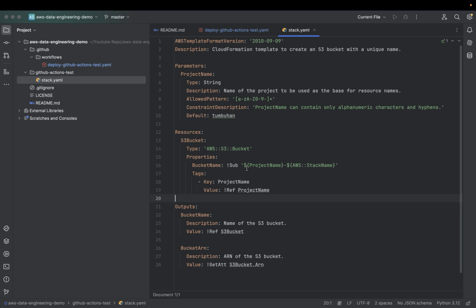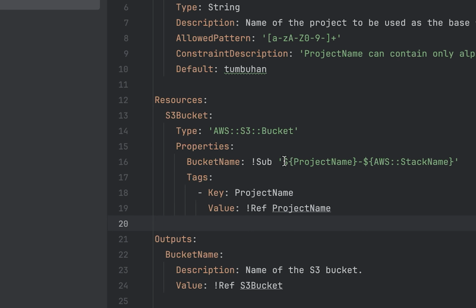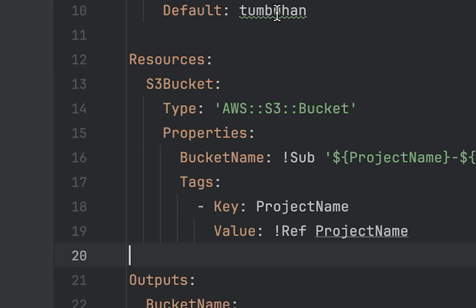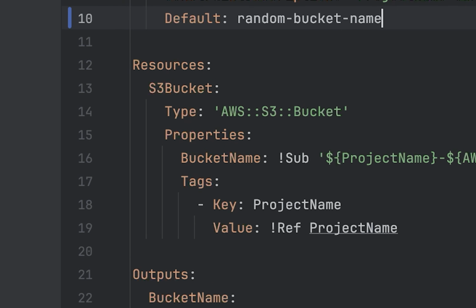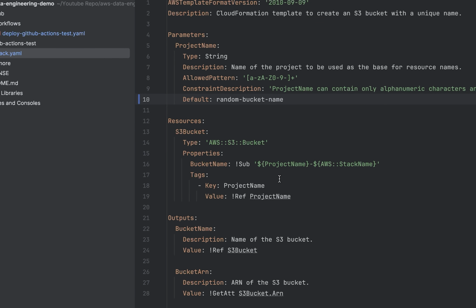The Parameters section defines a single parameter, ProjectName. Parameters allow the user to customize the template when creating a stack. In this case, ProjectName helps uniquely identify resources created by the stack. It must follow a pattern that permits only alphanumeric characters and hyphens, which ensures that the bucket name adheres to S3 bucket naming rules. The parameter has a default value, random-bucket-name, which can be overridden when creating the CloudFormation stack, allowing flexibility and reusability across projects.